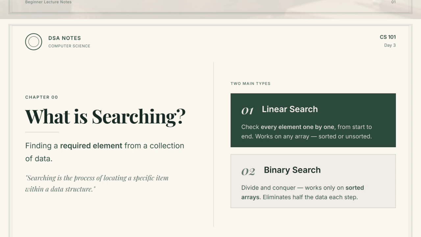Okay, let's start off with searching. What is searching? Searching is to find a required element from a collection of data.